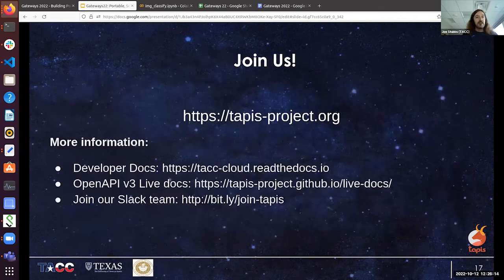And so with that, I'll conclude this slide here with links to some more information for your reference. We have extensive documentation. We have a narrative style documentation on Read the Docs. We also have what we call OpenAPI v3 live docs, which are precise definitions of all the API endpoints. And we also have an active Slack team, so you're welcome to join. We have full support where we monitor the Slack regularly.